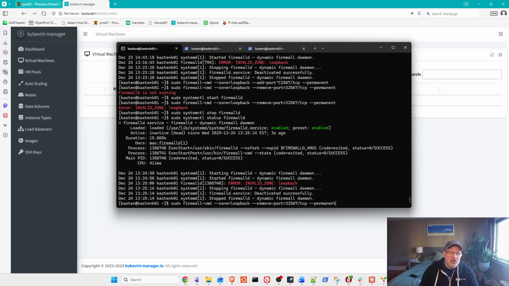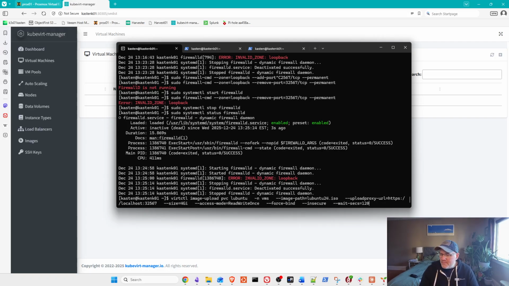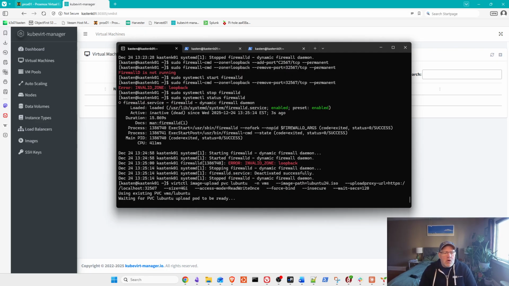So let's try to upload again. This time, if it doesn't work, that means it's something else. Off we go. Was it the firewall or not? We should find out soon. And if it wasn't the firewall, that means back to the drawing board and figuring out why this doesn't work on Rocky, but it worked on Ubuntu.